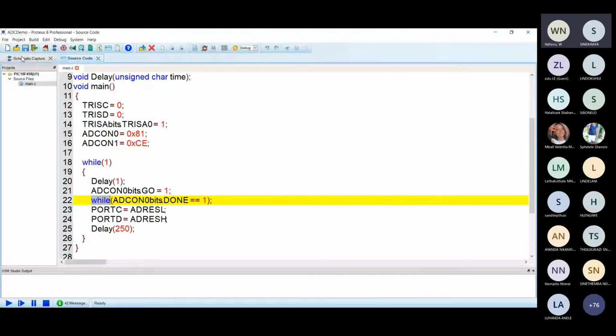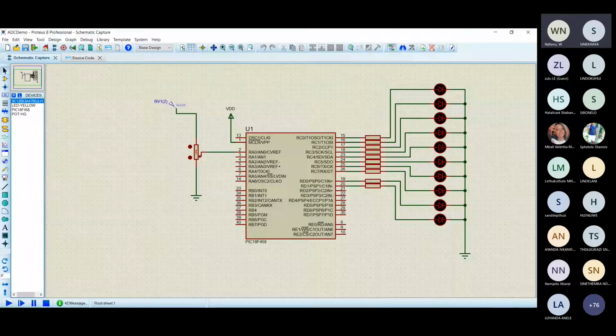What we see here is produced by that program. So I will explain the principle of analog to digital conversion in detail. Then we can come back to this schematic and this program, hoping that we'll have some understanding. Guys, allow me now to share the lesson.